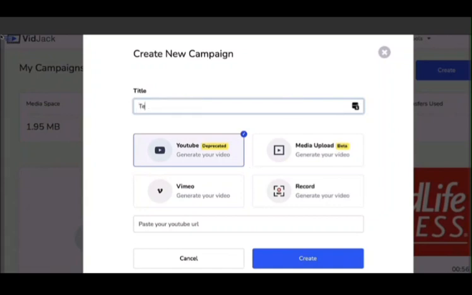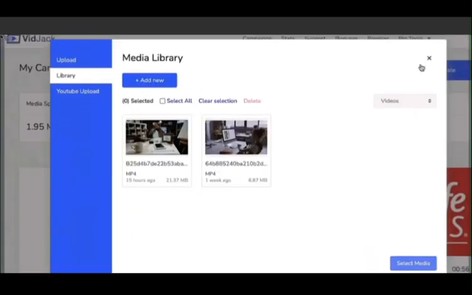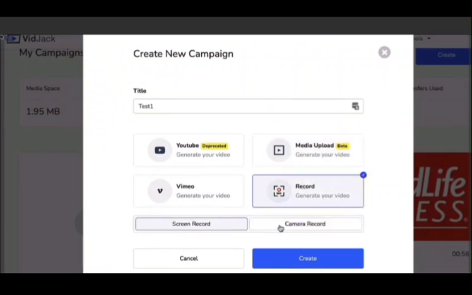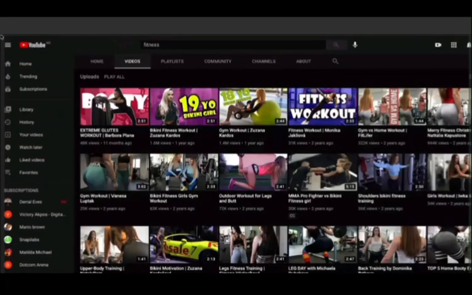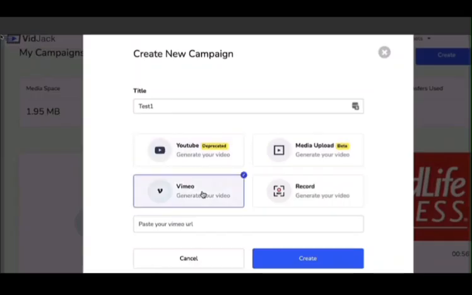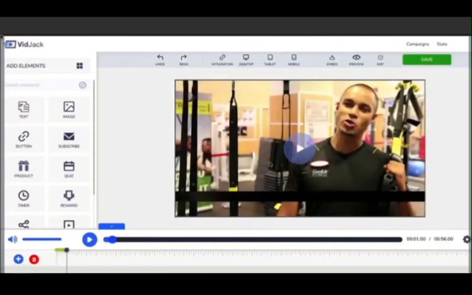All right, now once you've done that, let's put a test title here, test one, and then here you can basically put a media upload. So let me upload a video from my media library here, okay? Or I can even record it by screen recording or camera recording, that sort of thing, right? But for now, I'm just going to take a Vimeo video. I'll copy that Vimeo video. I'll paste it.